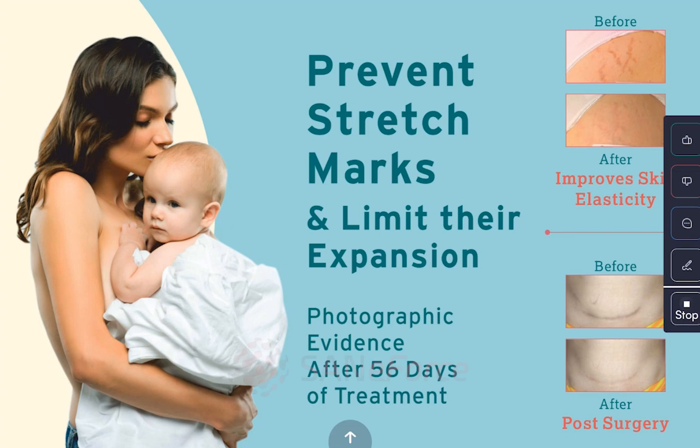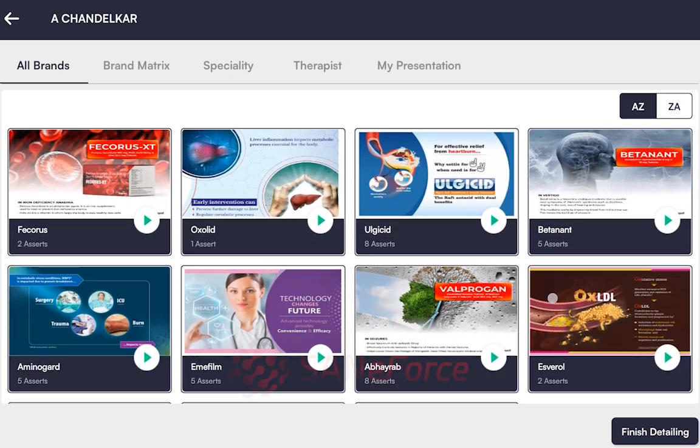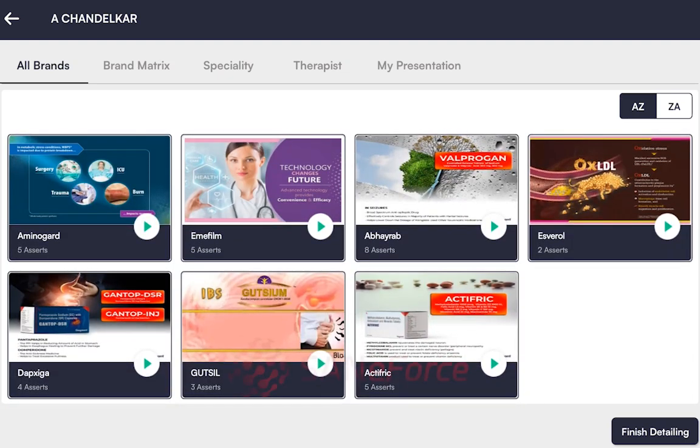Now last and fifth icon is for stop the detailing. So if you want to stop the presentation, you can just click on the stop button. Now the presentation is stopped. Now if you would like to present any other slide to the doctor, then you can present those other slides as well. And then after presenting the slides, you can click on finish detailing.